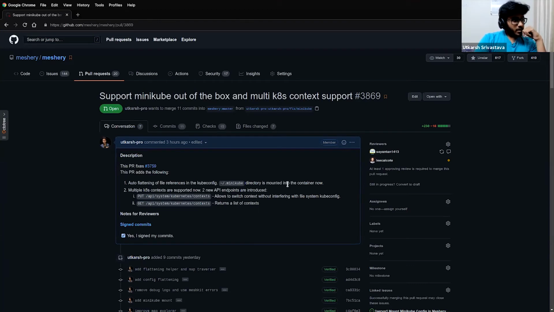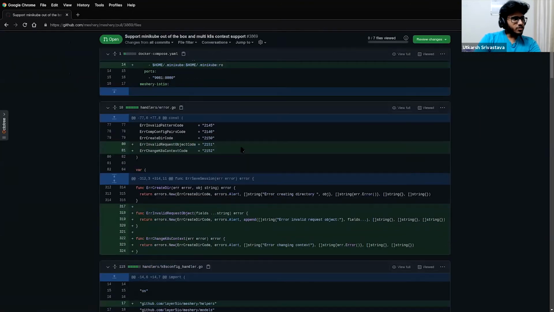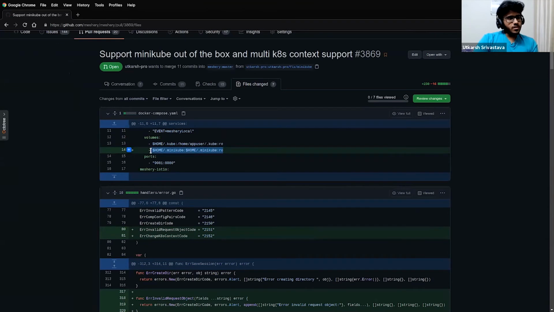So now with this PR, you have the support out of the box. You can just use Minikube and it will automatically flatten it internally. In order to do so, I had to start mounting the Minikube directory. So the Minikube directory now gets mounted on the Meshery container, not on all of the adapters. Meshery internally flattens the kube config and then passes that configuration to the adapter so that adapters can actually use the flattened kube config. In this way, you don't have to flatten or minify your kube config manually. Meshery will take care of that.